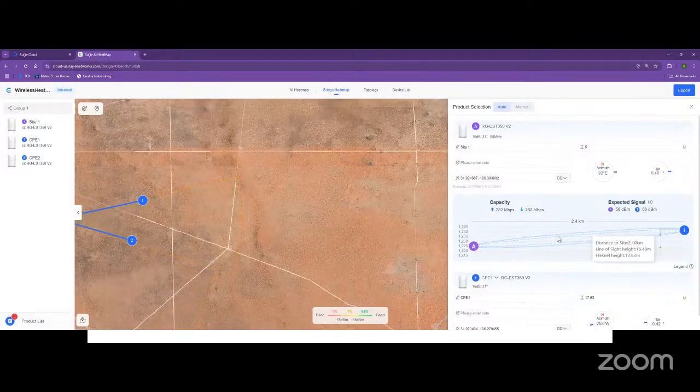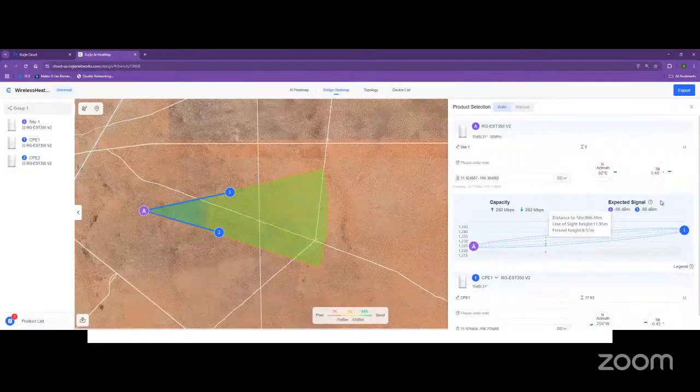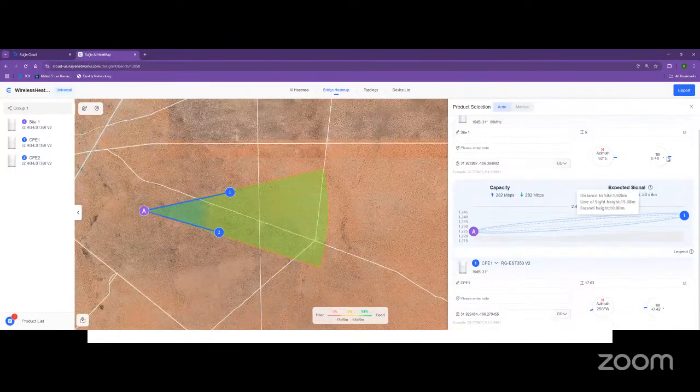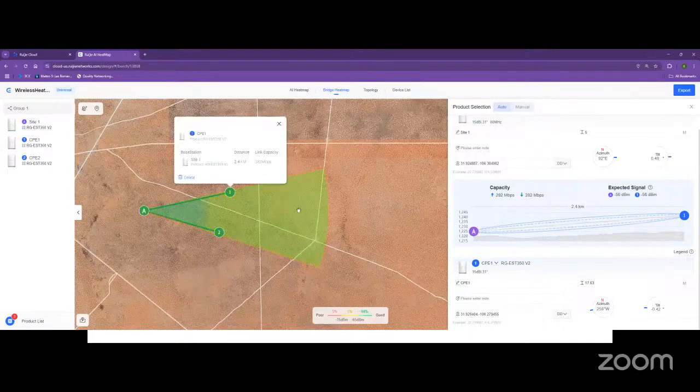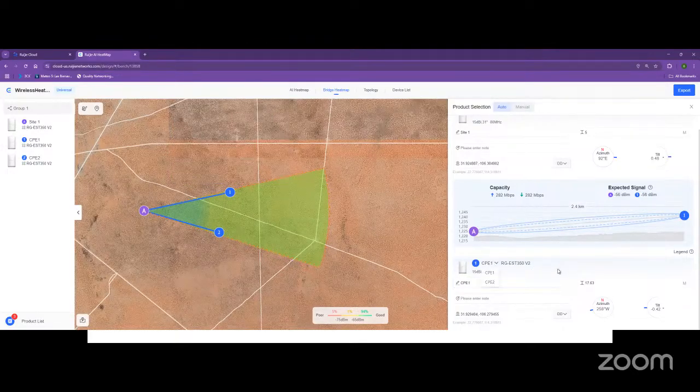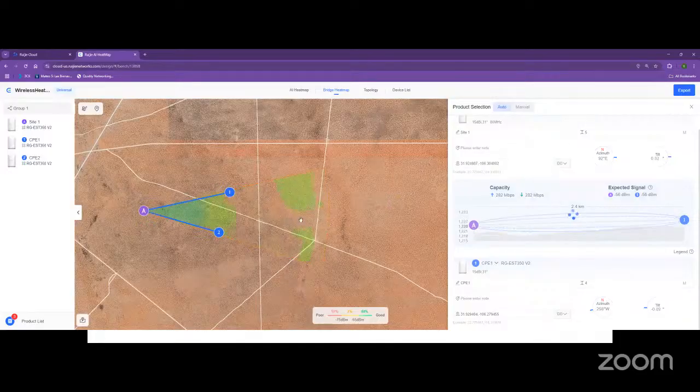We can see the inclination of the terrain here, the tilt, the azimuth. And also I'm going to change the CPE number 1. I want the pole here to be 4 meters, for example, and see what happens.